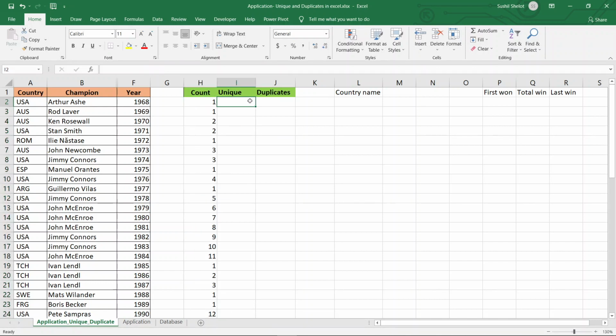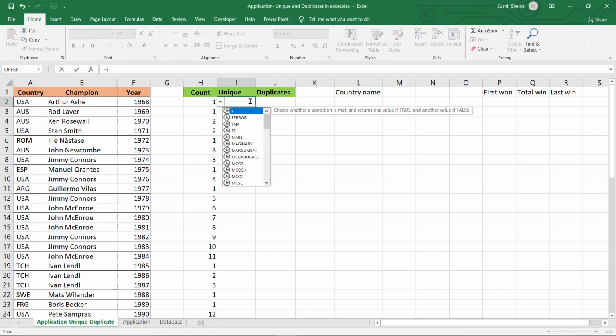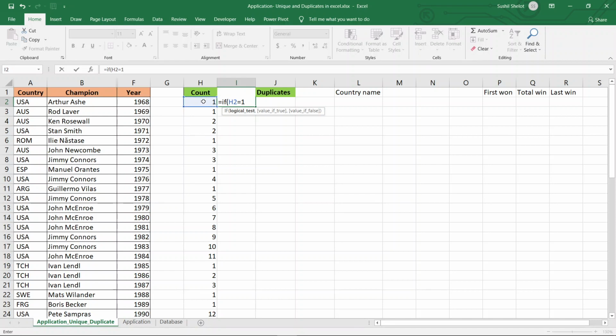Now in the second column, I'm going to use the IF function, and I'm going to apply the logical test as if H2 is equal to 1. That means when the value is unique, it should return me the value of the country, or otherwise it should return me a null cell. Once done, I'm going to propagate this down, and in the next part, I'm going to find out the duplicate cells.